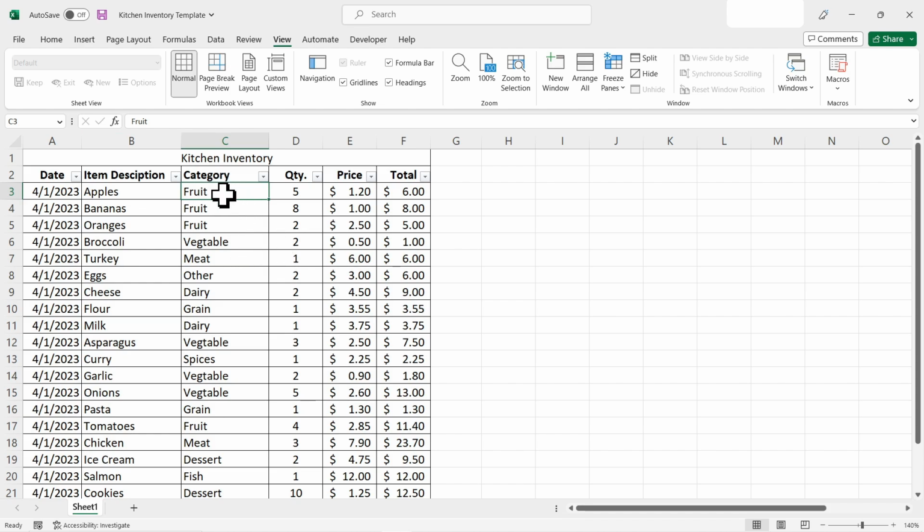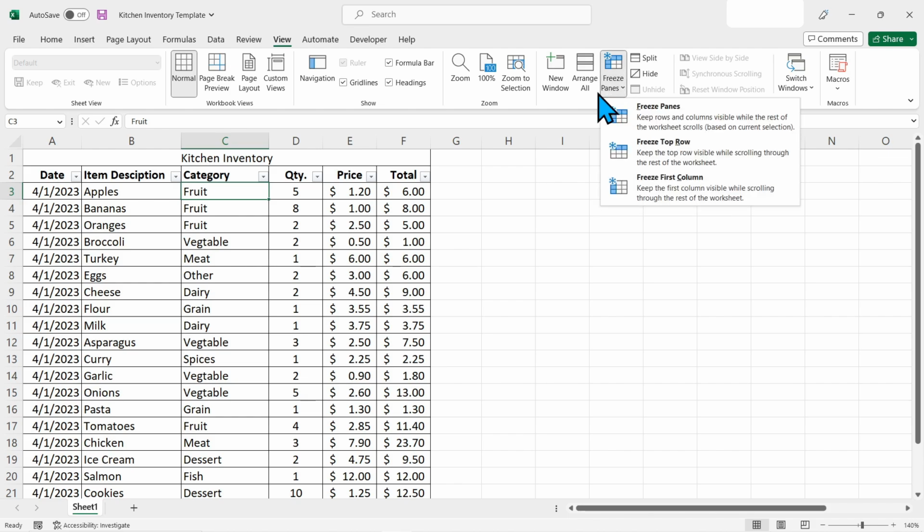So to do that, I'm going to select cell C3 because the rows above the cell I have selected and the columns to the left of what I have selected are what is going to be frozen when I click here. So I'm in cell C3, and then I'm going to go back over to freeze panes, and then instead of freeze top row or freeze first column, I'm just going to select freeze panes.